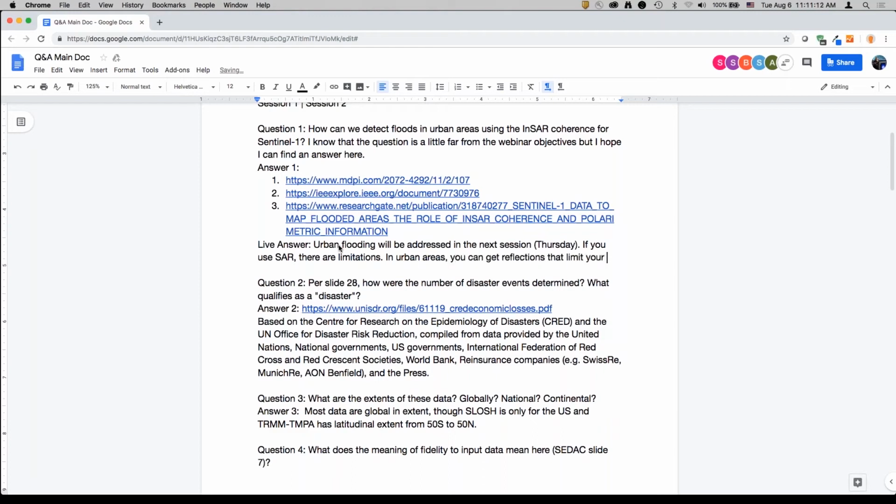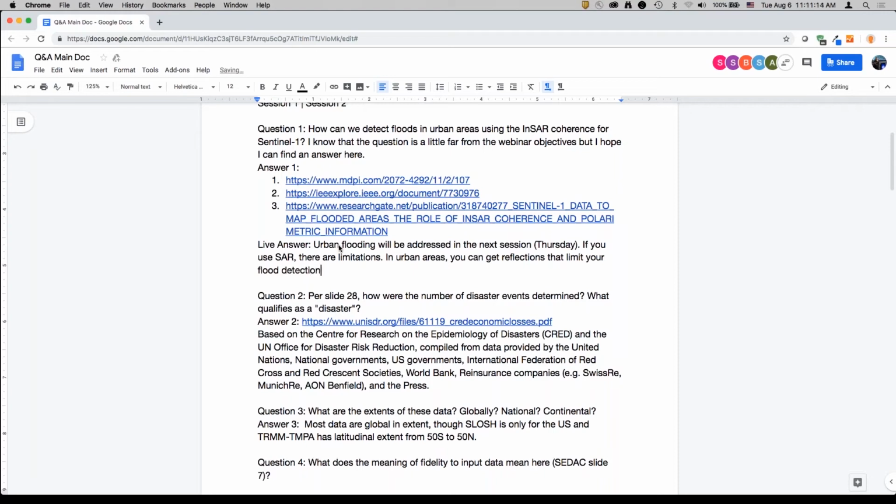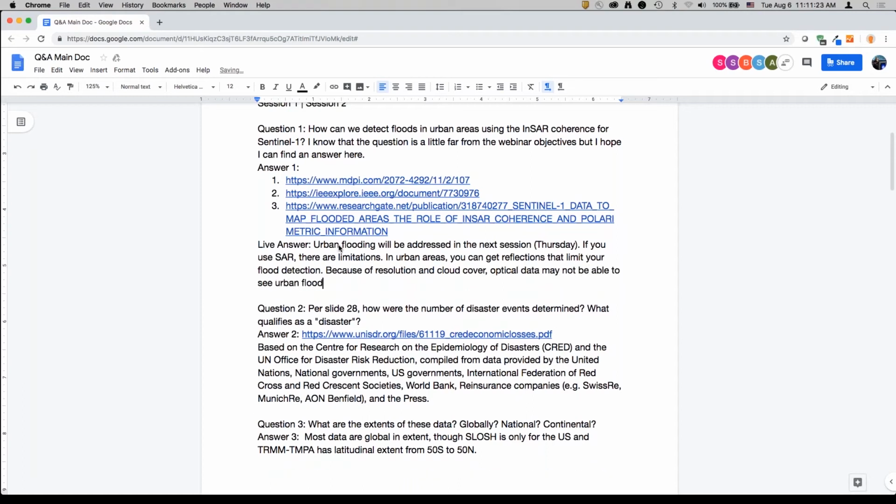Optical data also, because of resolution and the presence of clouds, you may not be able to see urban flooding. So urban flooding is a real issue, and we will see how we can get around it, still using these data but with some additional data. What can we do to look at urban flooding?